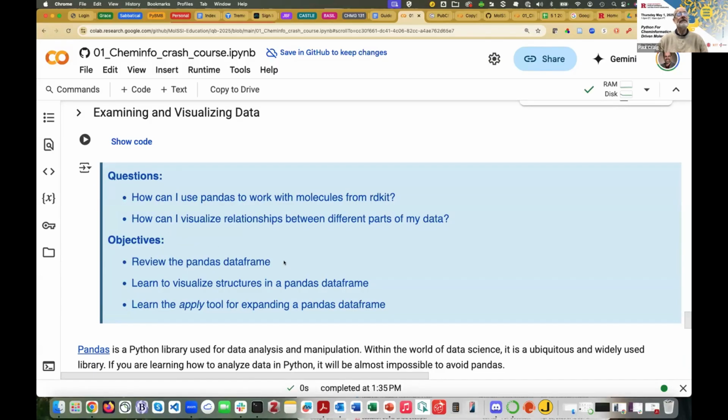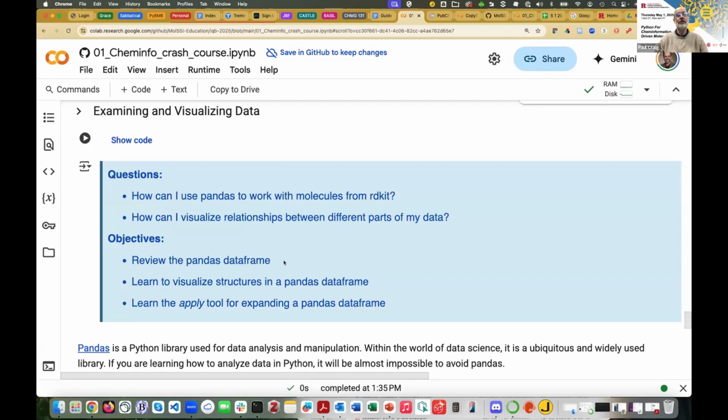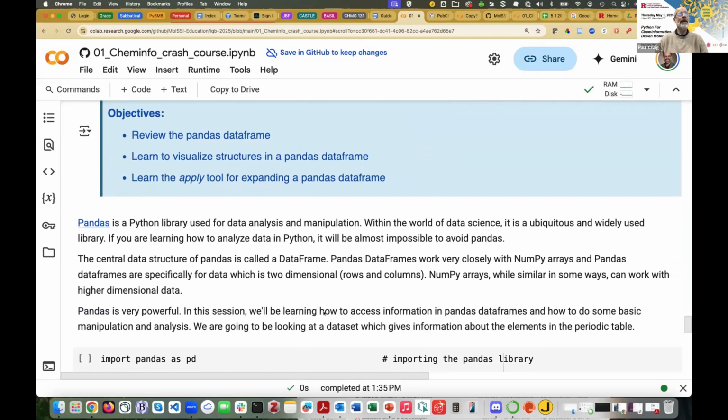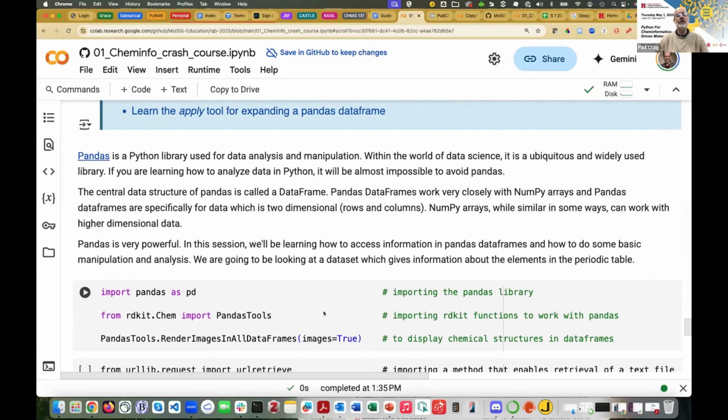So the objective here is we're going to review the Pandas data frame briefly. We're going to learn how to visualize structures in a Pandas data frame, and then we're going to learn the apply tool for expanding a Pandas data frame. So Pandas is a library in Python that's used for data analysis and manipulation. In the world of data science, it's all over the place. It's very popular and very powerful. The data frames that it produces are two-dimensional data frames. They have rows and columns. If you need more than 2 dimensions, you need to work with NumPy arrays.